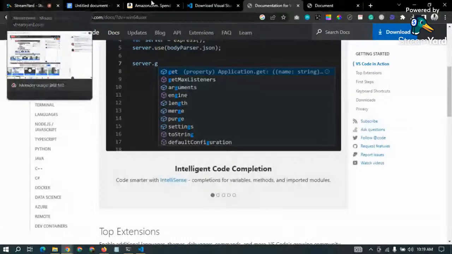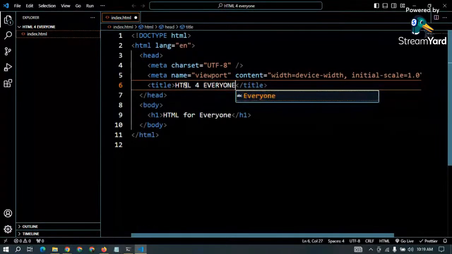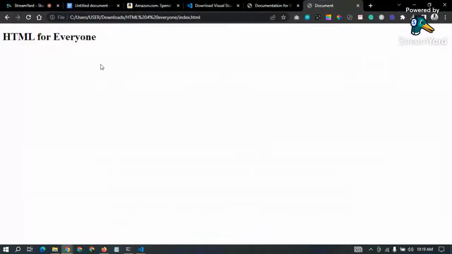So if you want to change that title, you come here and in the head section, this title over here, you can change it to HTML for everyone. If I save this and I go to my web browser, now you will notice that if I come here, it is not reflecting yet. I have to use my hand to manually refresh it before I get HTML for everyone.